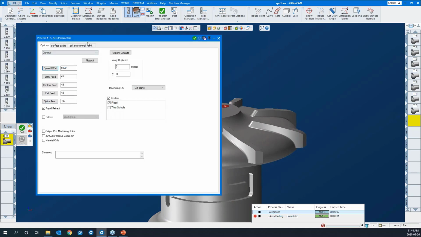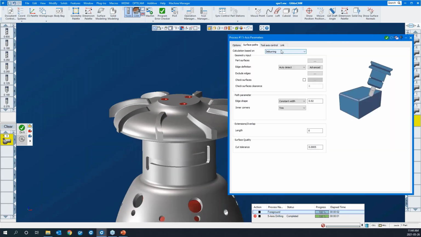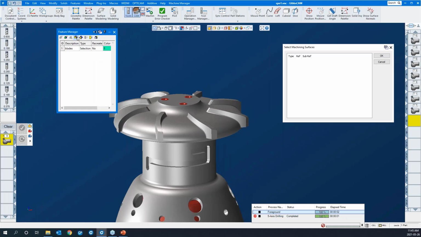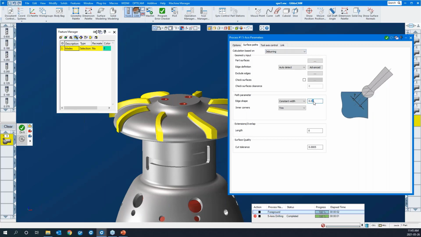So I'll open up the process dialog. Under surface paths, we're now deburring my part surfaces. I'll pick them. I'll open up my feature manager and just pick the blades. I'll say okay. Okay, you can exclude edges or check surfaces for fixtures, what have you. Here's the size of the edge break. I'll drop that to 10 thou.